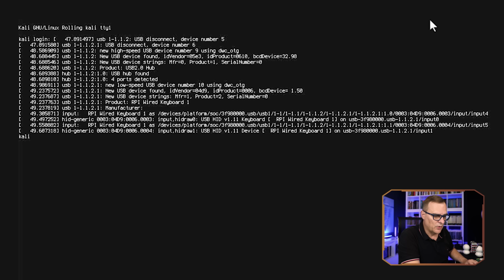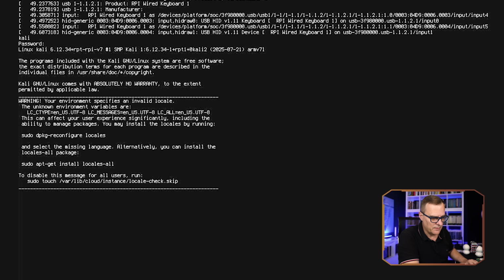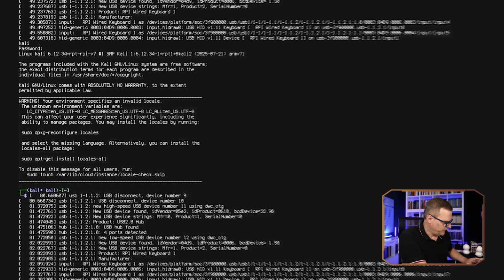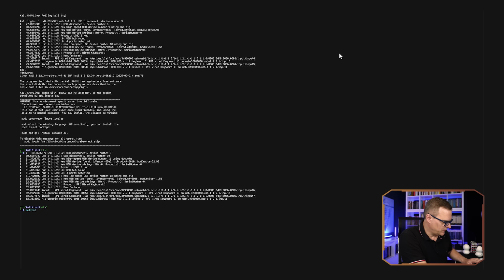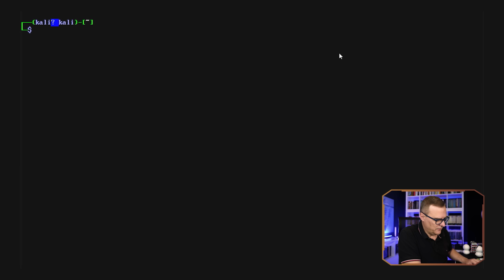So the screen's really small, but I can log in with my username of Kali here. When prompted for the username, put in the username and password. Okay, so the font is really small here. So I'm going to say setfont -D to make the font a lot bigger. So there you go. The command again was setfont -D.